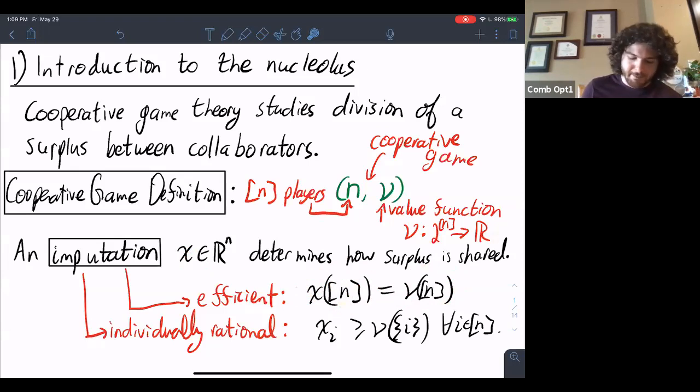And we also want our imputations to be individually rational. What this means is that each player should receive at least what they could earn on their own, right? So for a singleton coalition of that player, they should be paid at least that much. This is just so that the players have some sort of incentive to be involved in the group rather than striking out on their own.